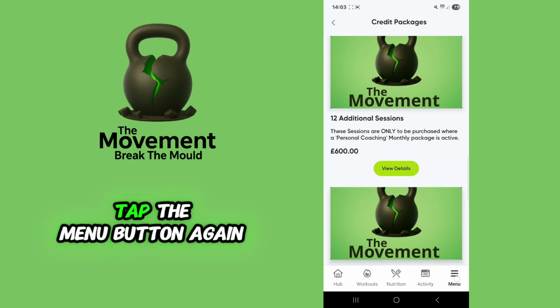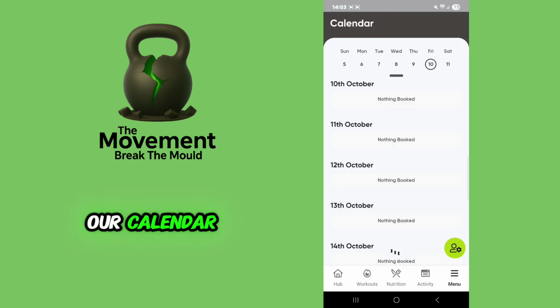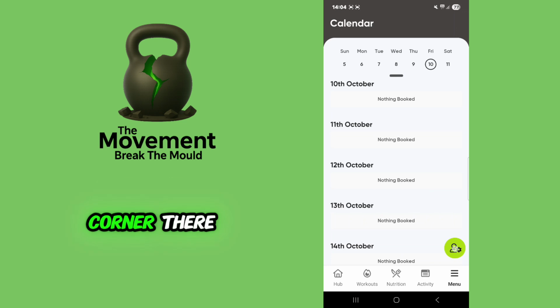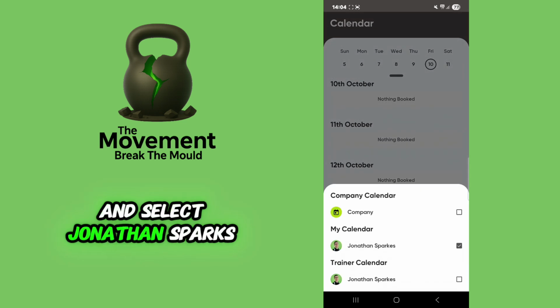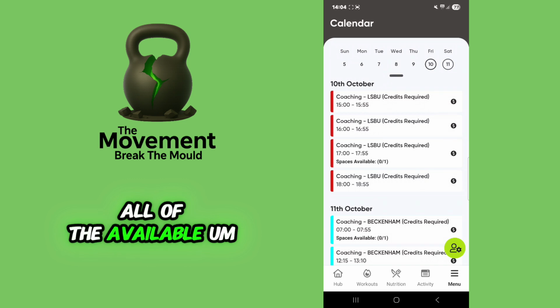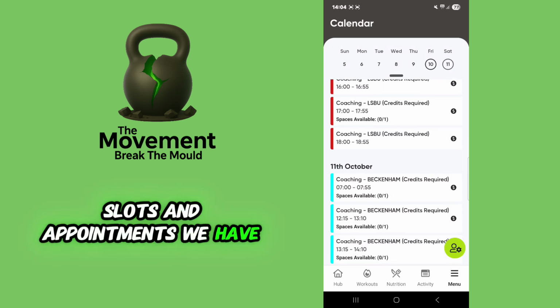To do so, we can tap the menu button again, and we go back to the list where we find our calendar. In the calendar, you can press the green button in the corner there and select Jonathan Sparks, the trainer calendar. And that's going to bring up all of the available slots and appointments we have available.